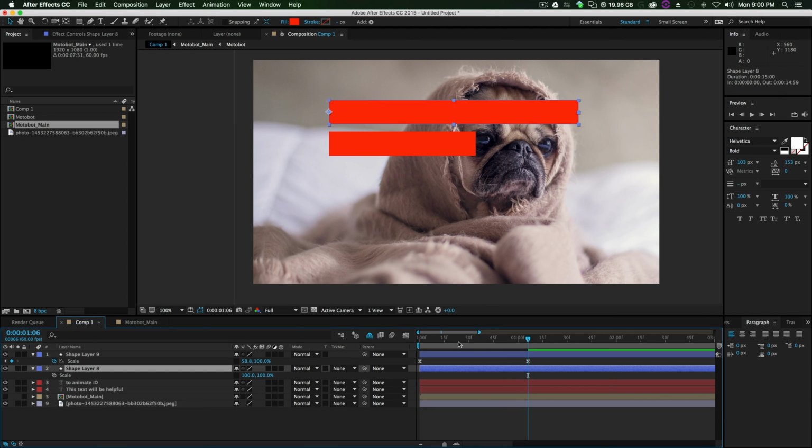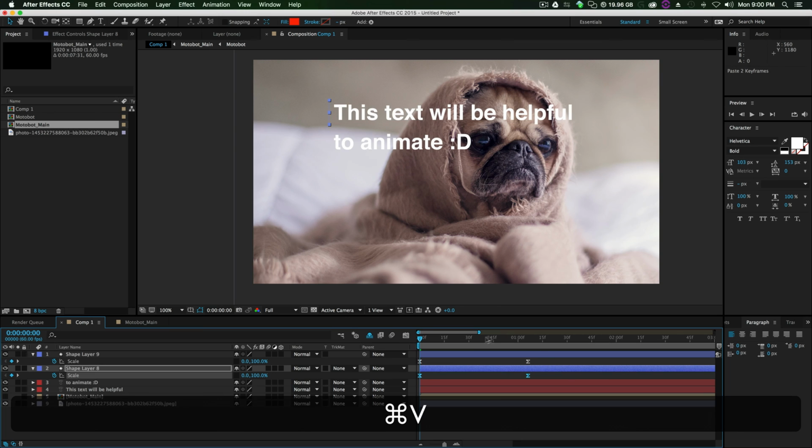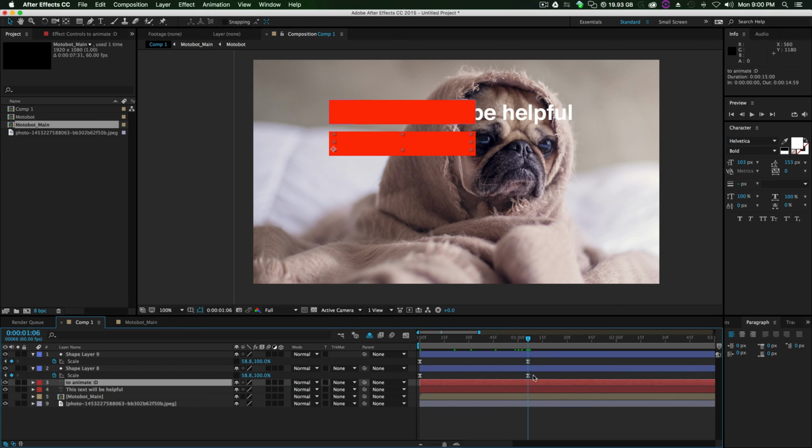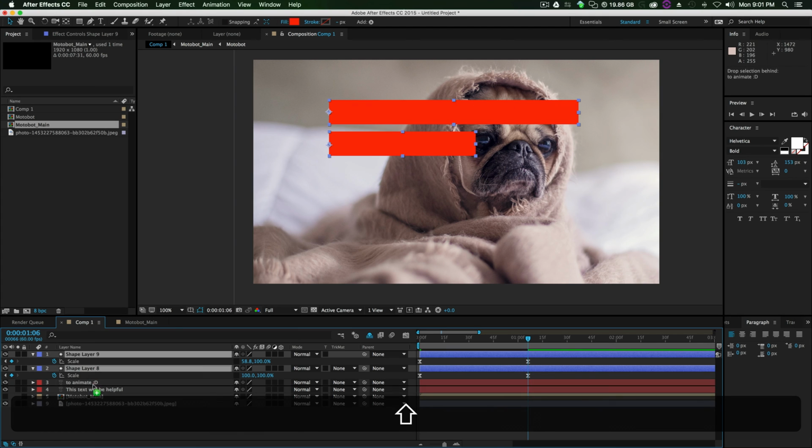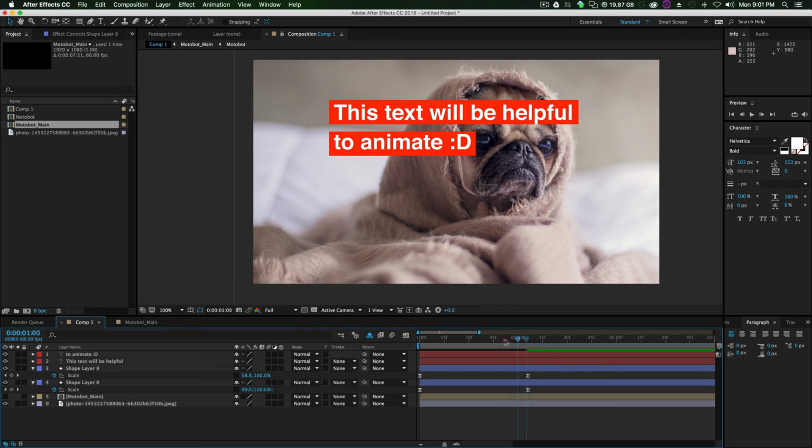Copy these keyframes, paste them onto this. Remember to make this one 100% because it was out to there. Take it and move it under your text. This will be helpful.